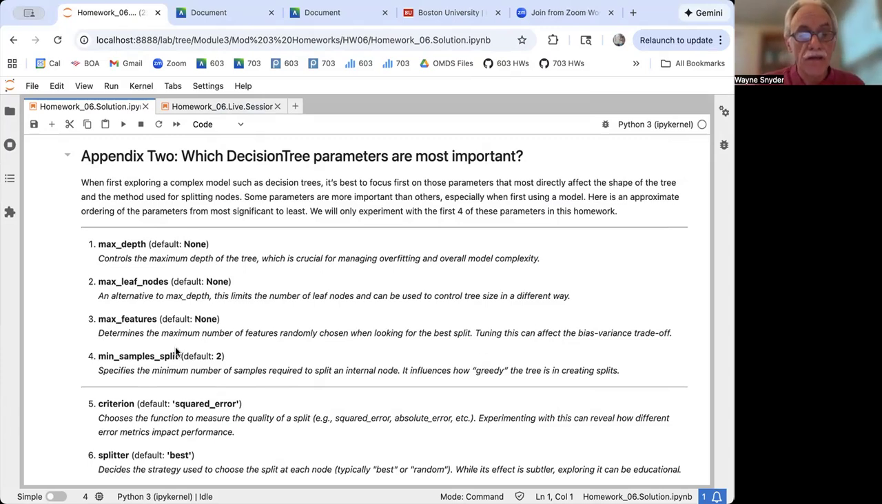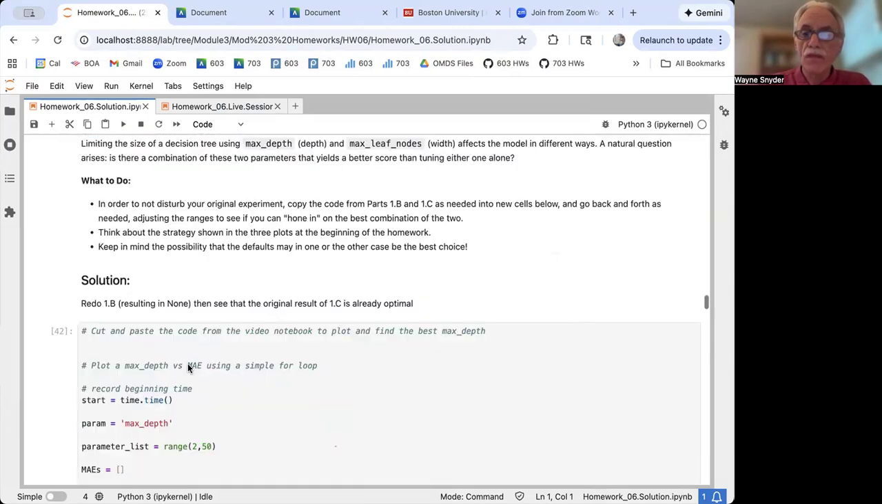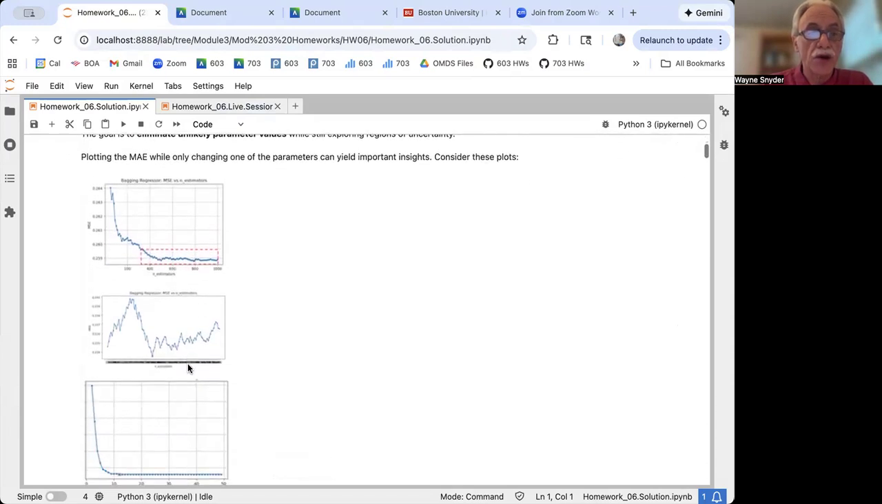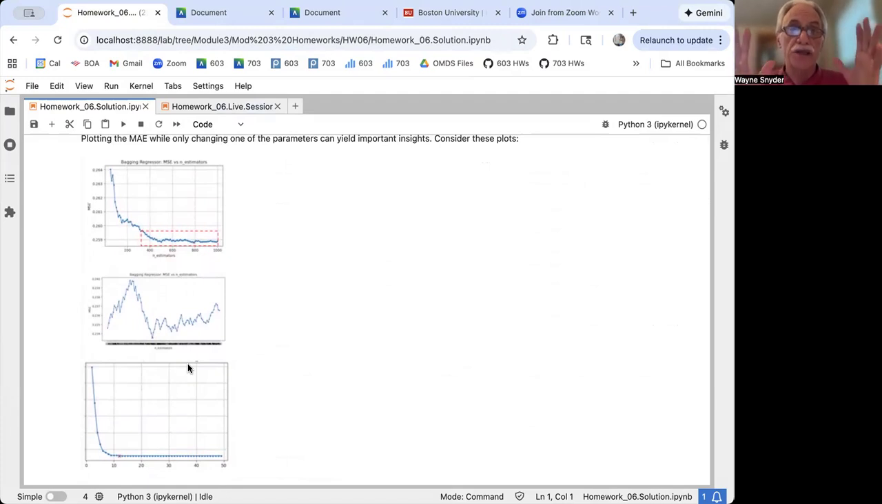Then what's the minimum number of samples before you split? And so these are the ones that seem to have the most impact. So what I want to do is go through and just talk about a strategy here, a workflow for how to look for the ideal sets of hyperparameters. We're going to look at those 4 settings.